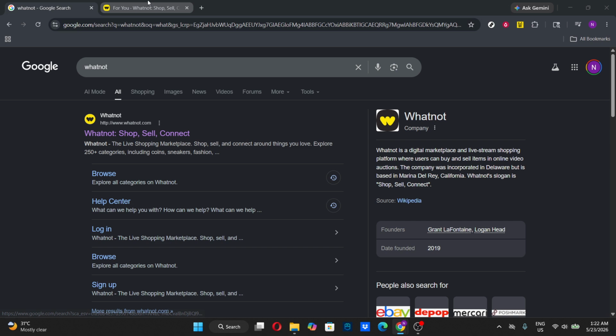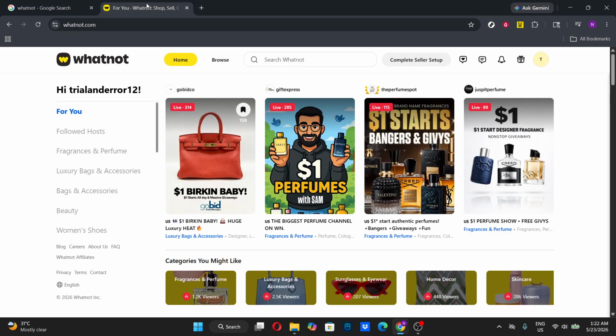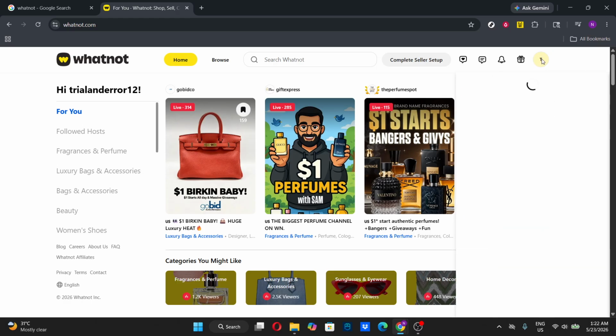Once you're on the home page, make sure you're signed in to the account you want to remove. From here, look to the top right corner of the screen. You'll see your profile avatar or initial. Click that profile icon to open your account menu. In the menu that appears, choose Account Settings.